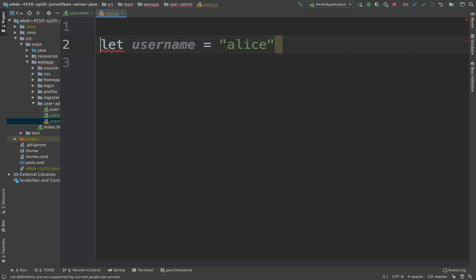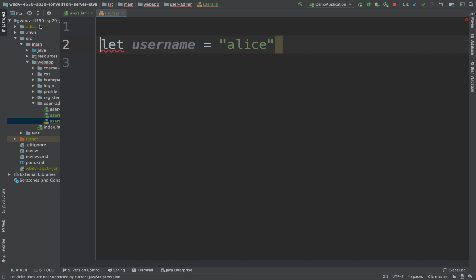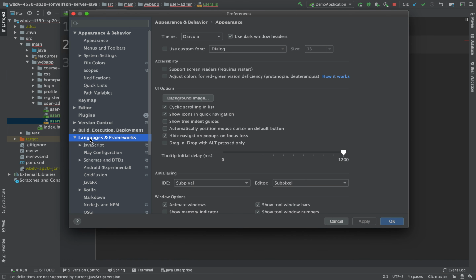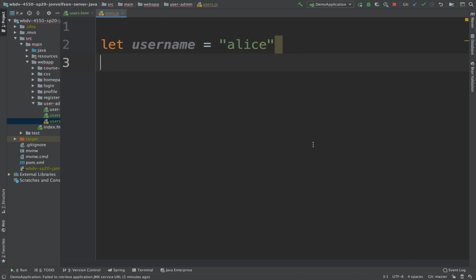Notice that the IDE is complaining that it doesn't understand the keyword let. That's because it's configured to use an older version of JavaScript. So let's change that. Let's go to Preferences. We can go to Languages, JavaScript, and choose the latest version, 6. Let's say OK. And now it's happy.